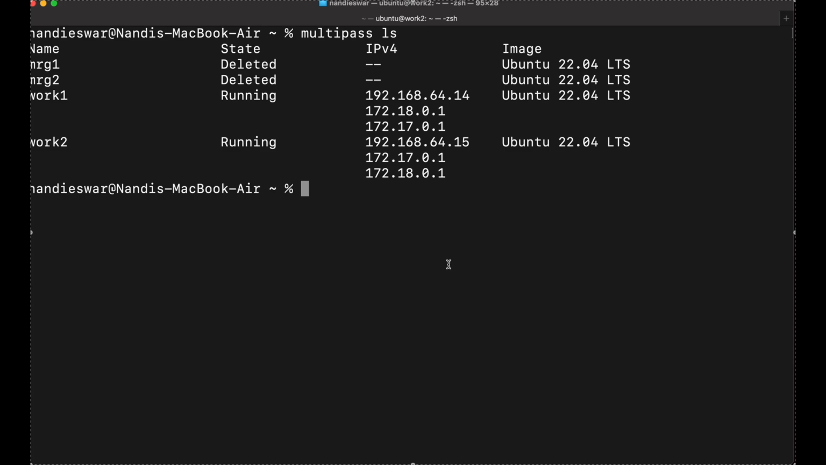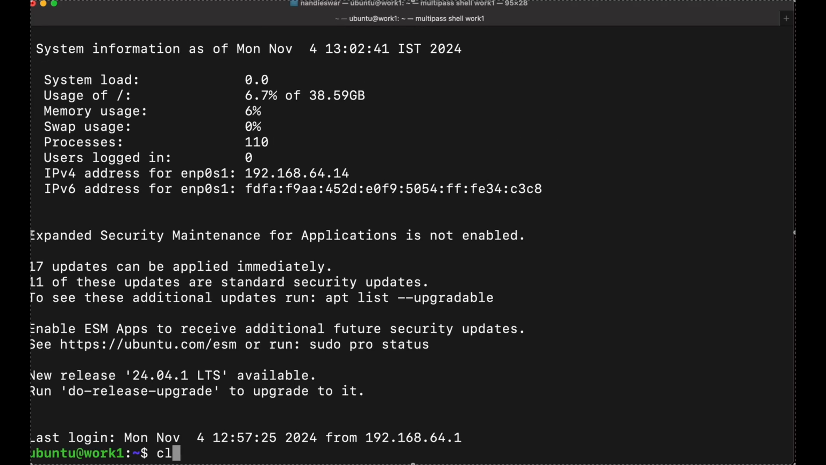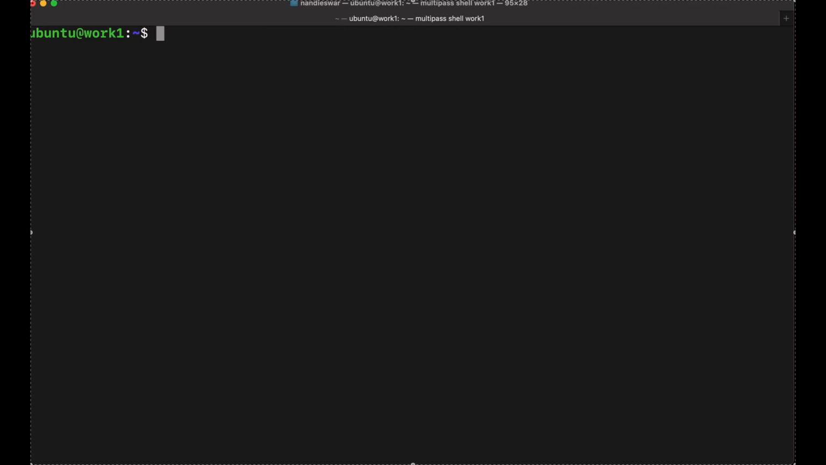Using multipass, I created two nodes, worker node and worker 2. Multipass is an easy way to create Docker nodes using Ubuntu. So I want to enter into the shell of worker one. Just enter into the shell.